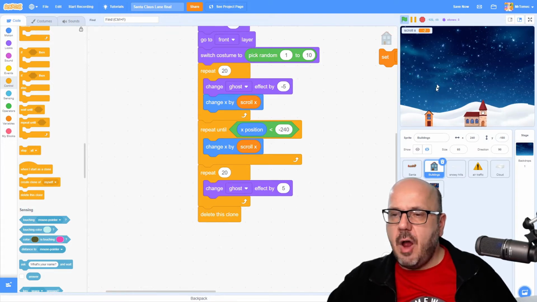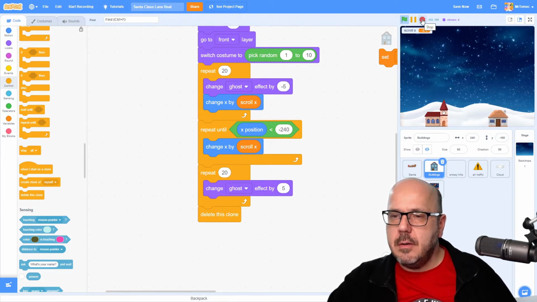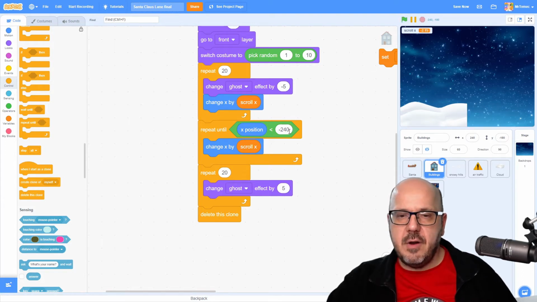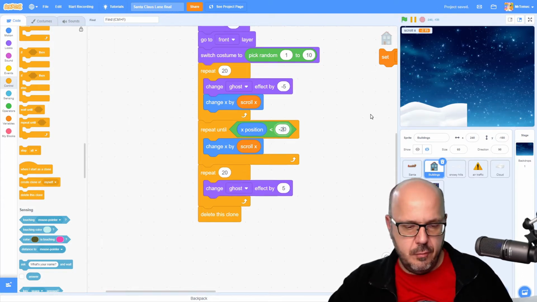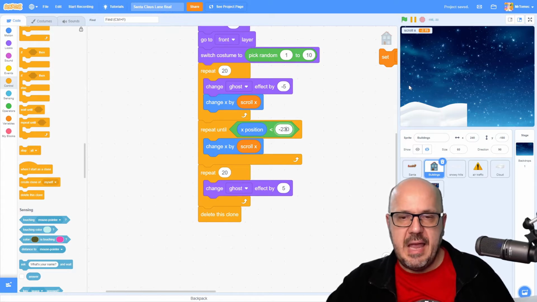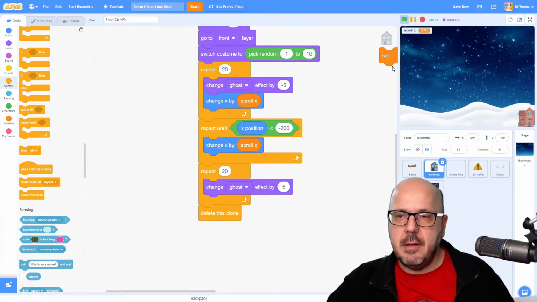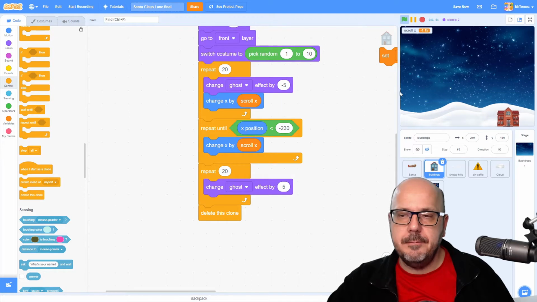It seems to kind of stop before it fades out, which is a little frustrating. I might change this to -230 and then have it fade out. I think that might look a little more natural. Let's have a look at that instead.